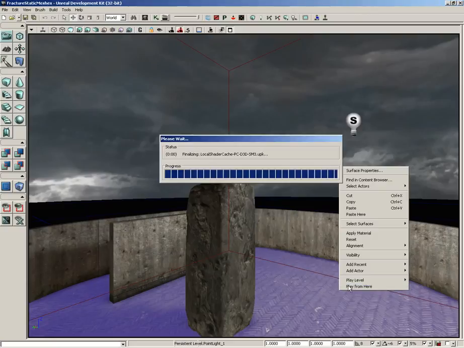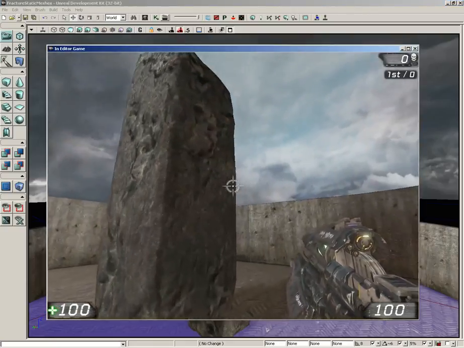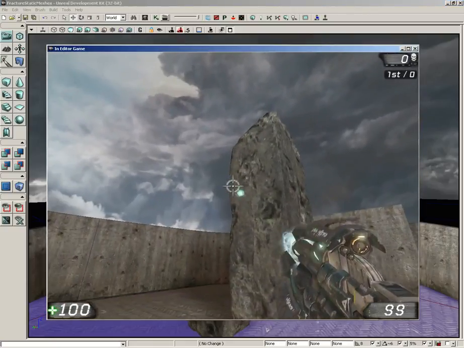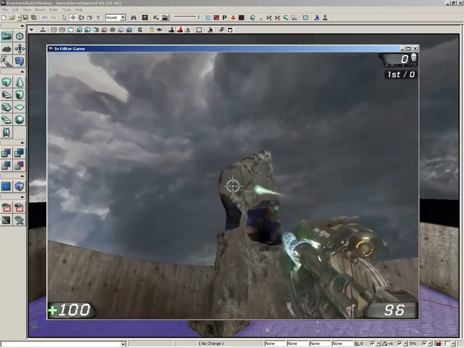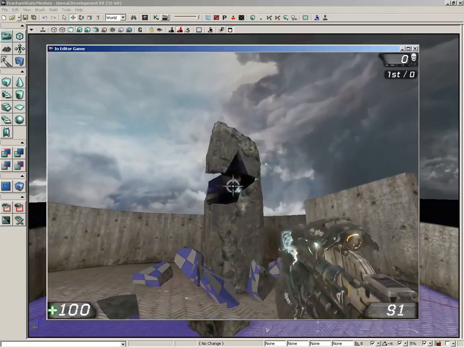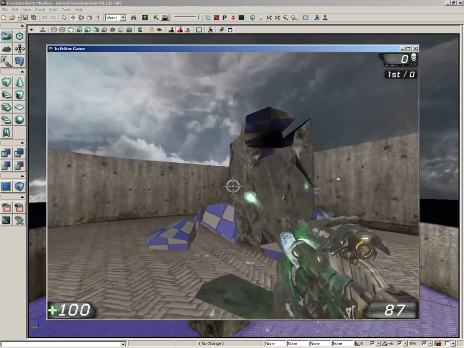Let's right-click and choose Play from here. And here's our great big column like a monolith. And if we shoot it, pieces are breaking off, which is excellent.